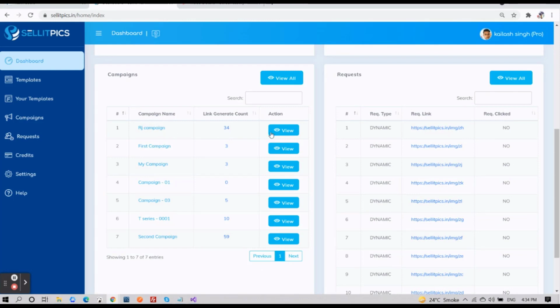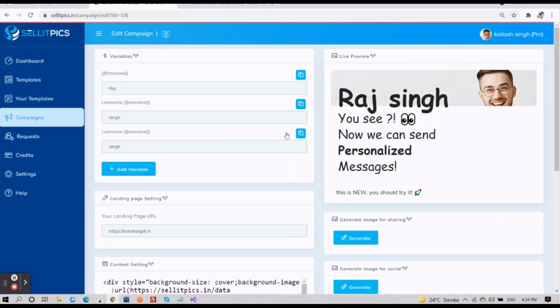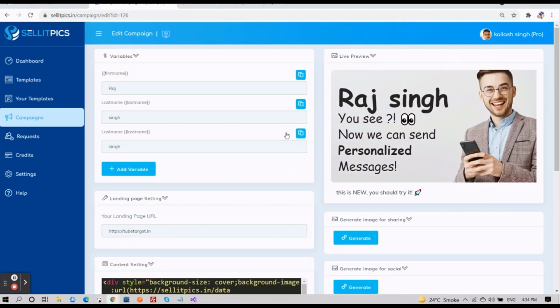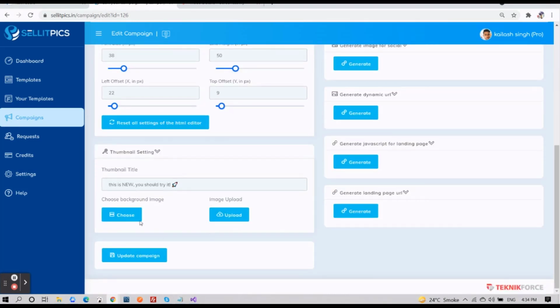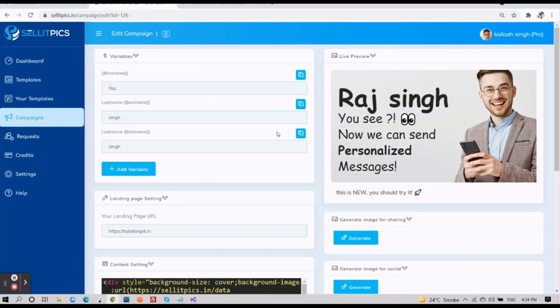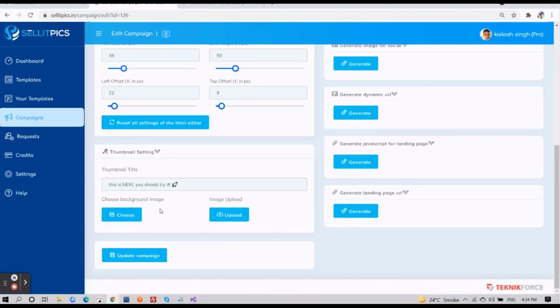Next, let's take a look at this specific campaign. In this section, you can edit your campaign. Here you will see the variables, live preview, landing page setting, content setting, thumbnail setting, and buttons to generate different images for sharing, social, URL, or landing pages.